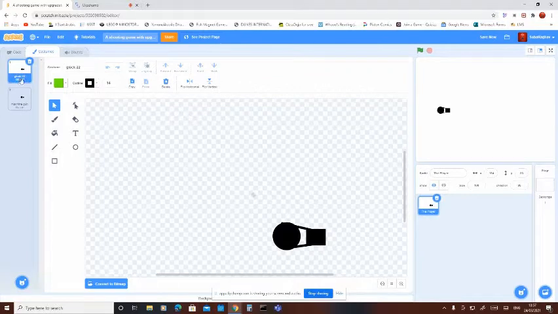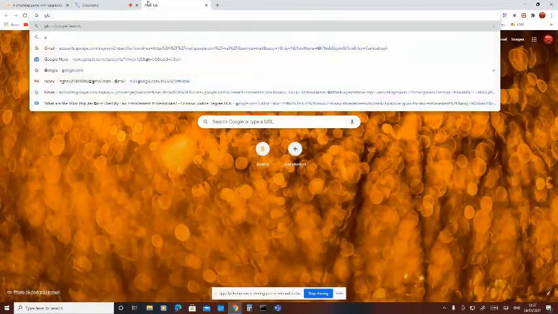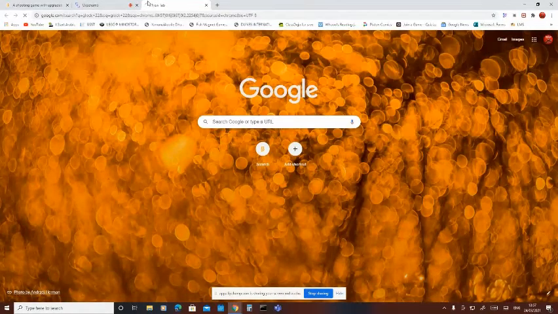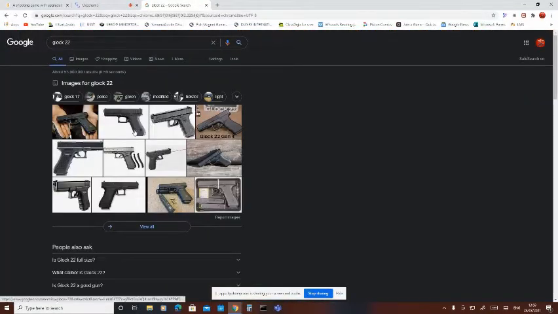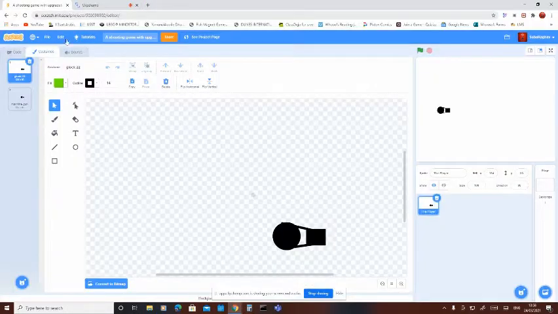I have made a sprite for Glock 22. If you don't know what Glock 22 is, it is a police gun. It shoots like a pistol, so this one will shoot slowly. I have also made a machine gun which will shoot a little faster.